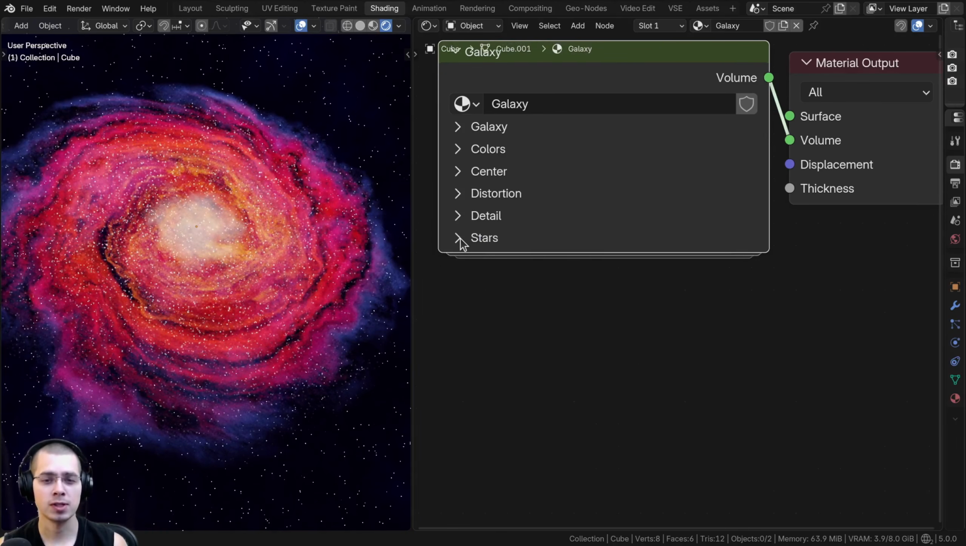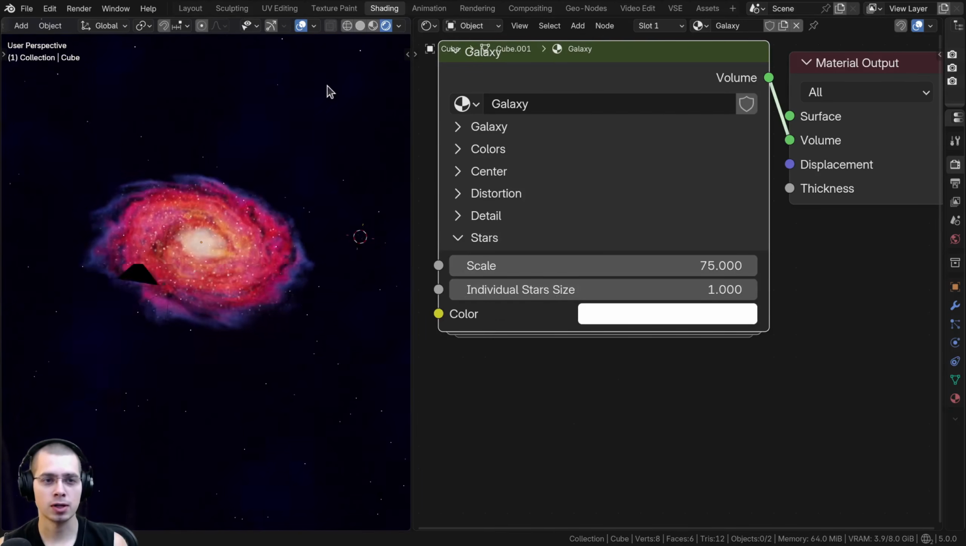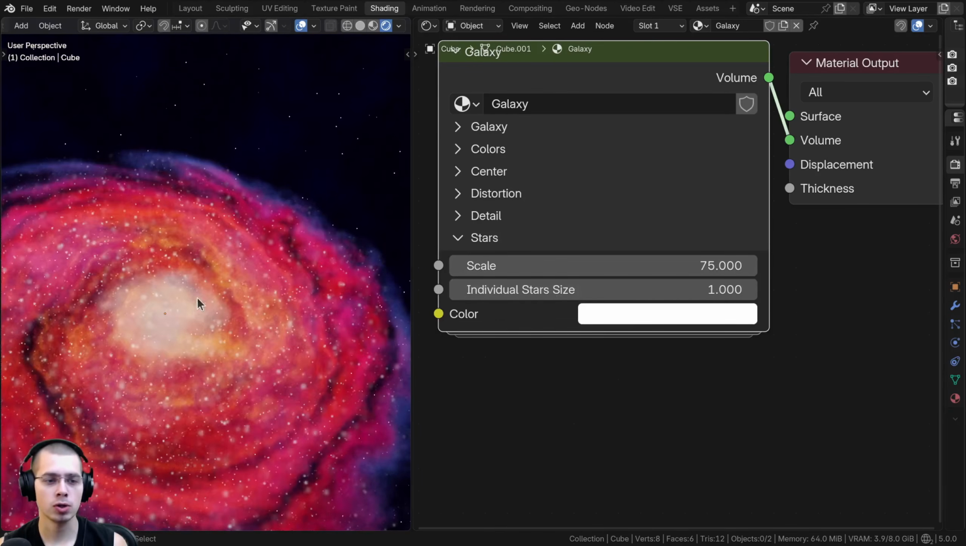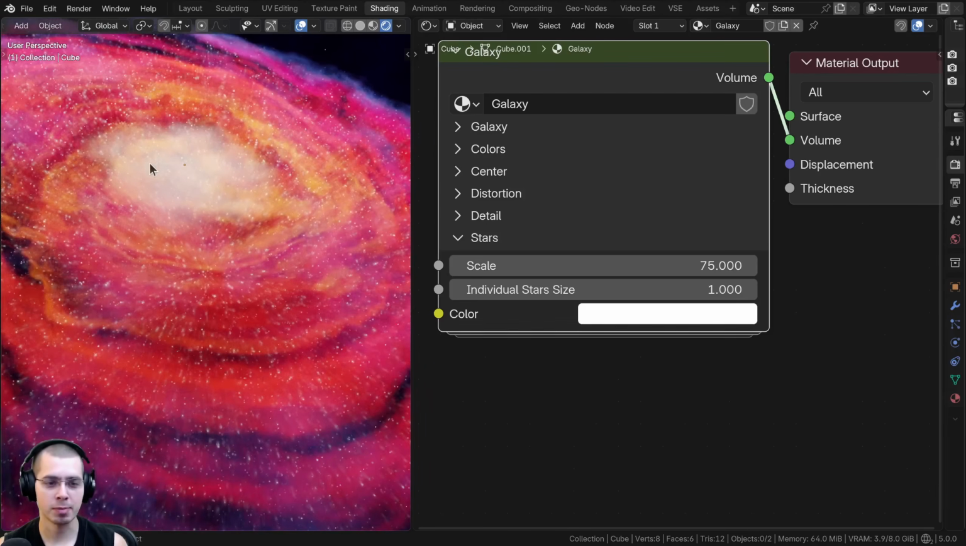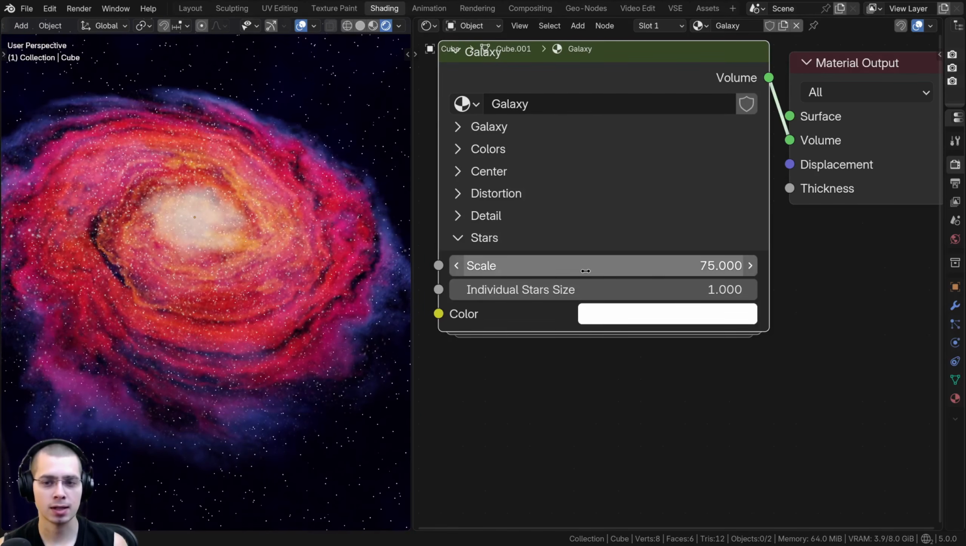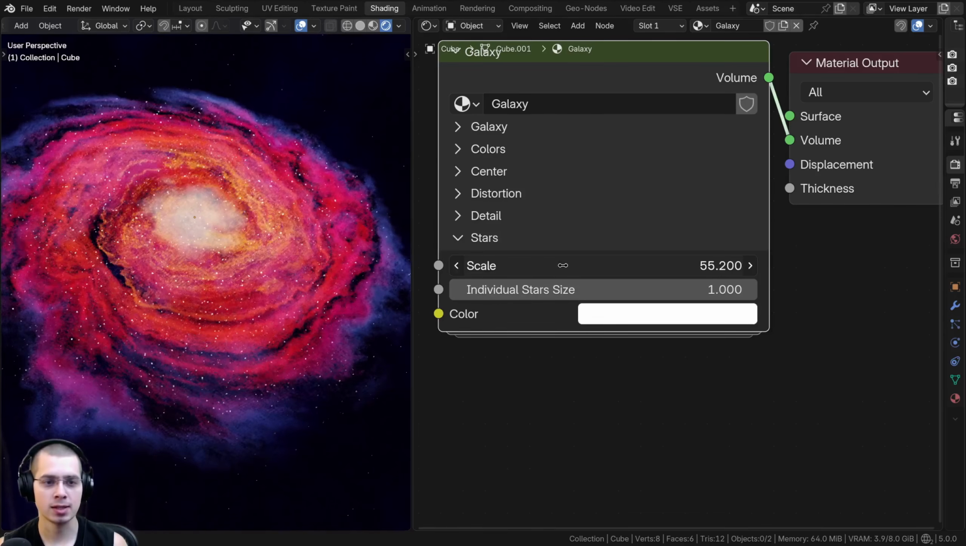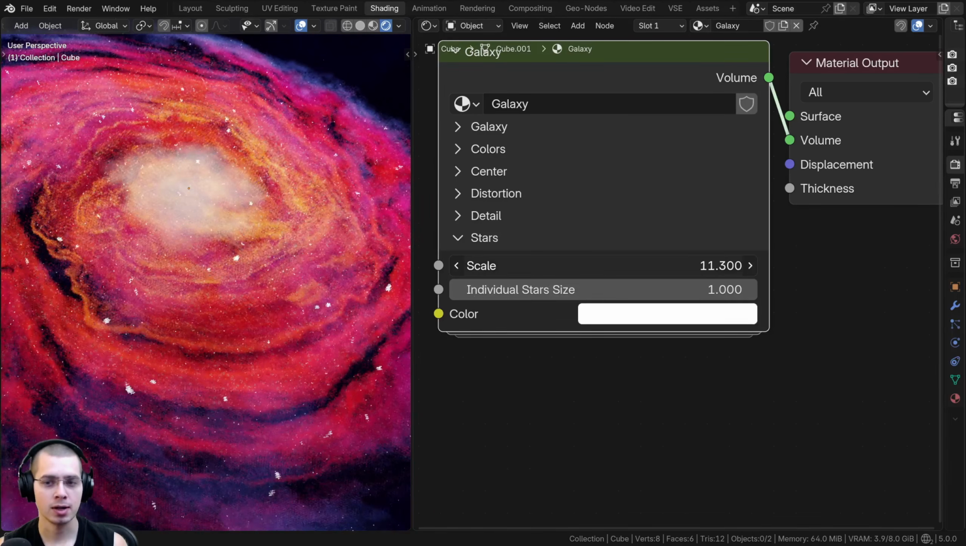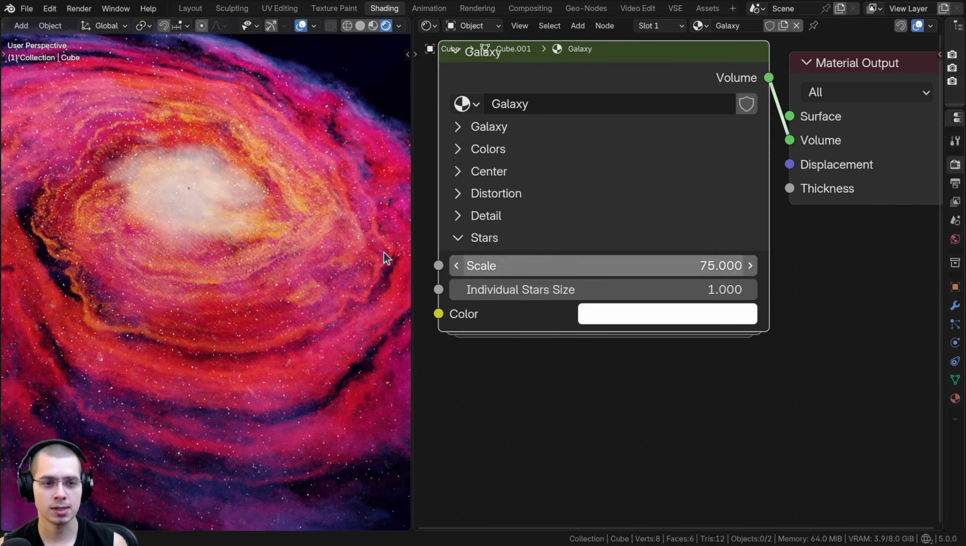And then finally, we have the stars. Now these stars are not controlling the stars in the background in the world. These are actually some different stars, maybe like different planets and solar systems and things inside the galaxy. So I can change the scale of the stars. You can see there's little speckles there. So I can change the scale of the stars inside the galaxy.